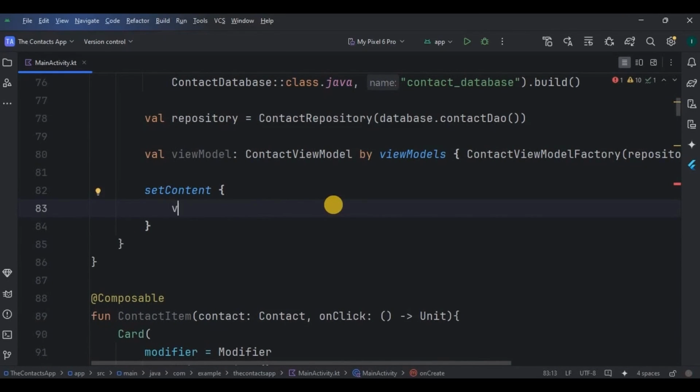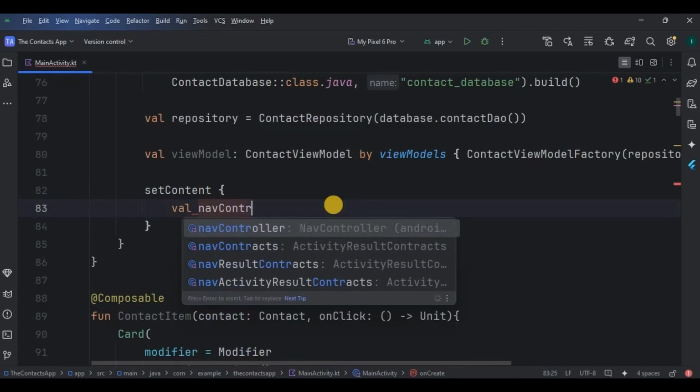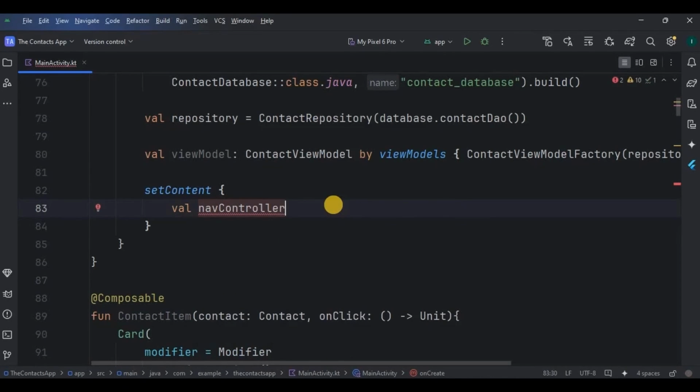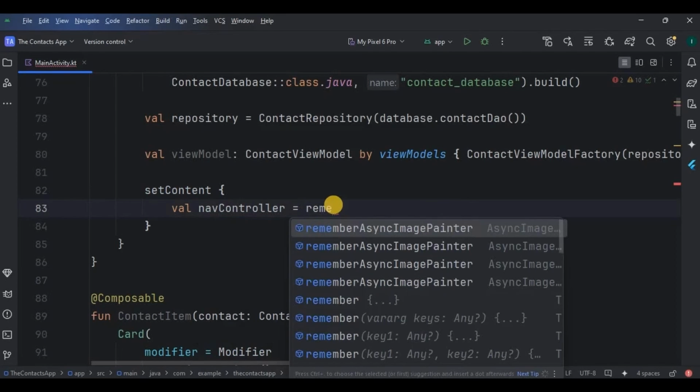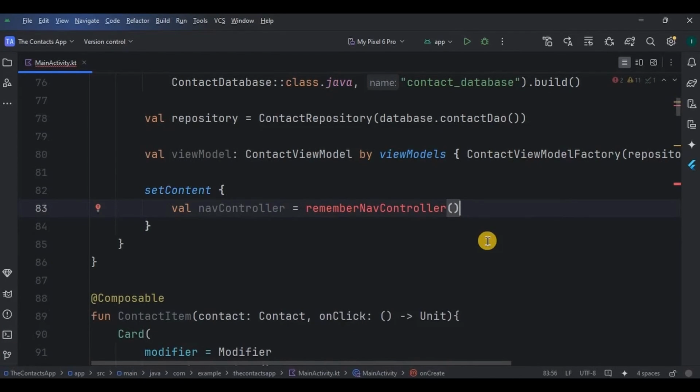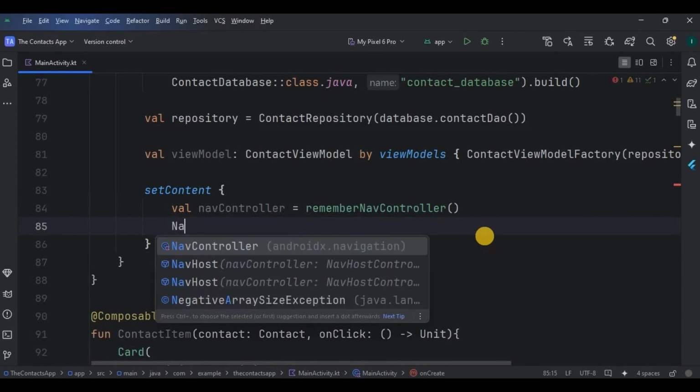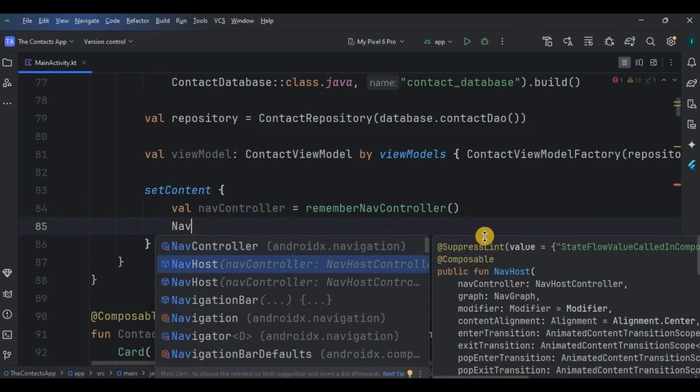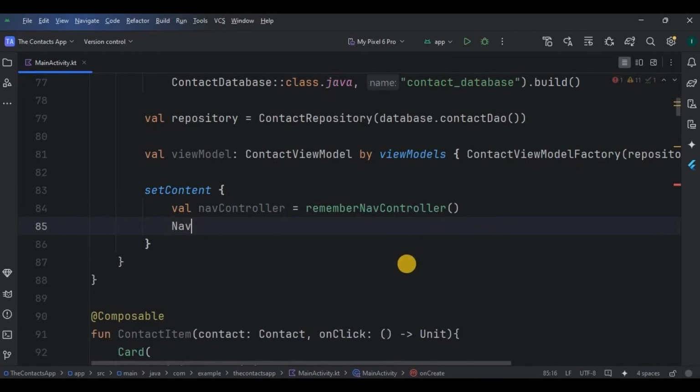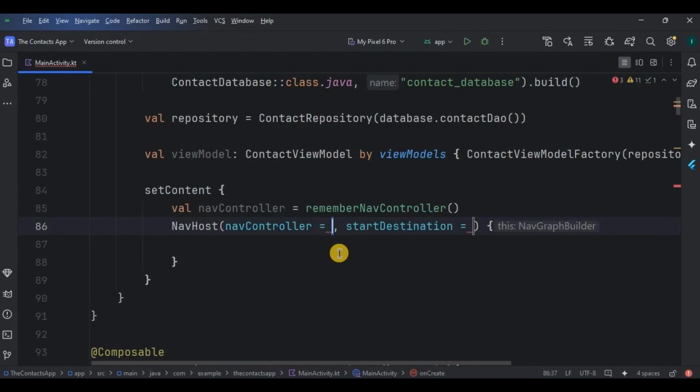So create a nav controller variable that is equal to remember nav controller. In navigation, we have three components: nav controller, nav host, and nav graph, right? So in Jetpack Compose, we only require a nav host and nav controller. So the nav controller is ready. Then create a nav host with two parameters in it: nav controller, which we just created, and start destination, means the first screen, which is obviously our contact list screen that we just created.